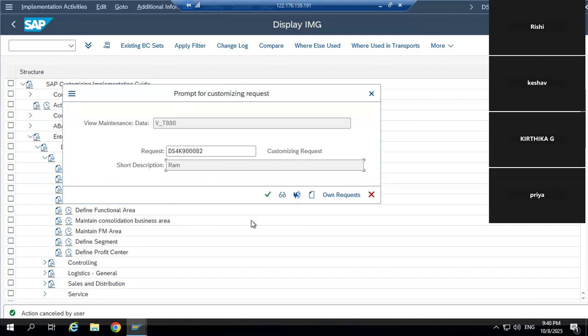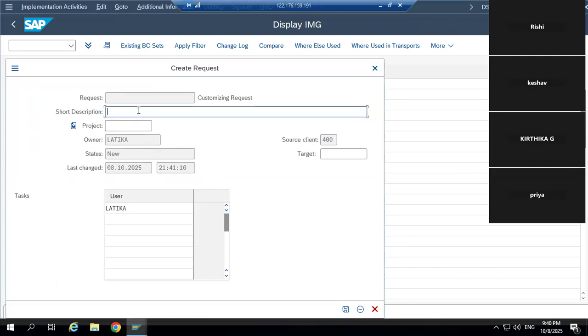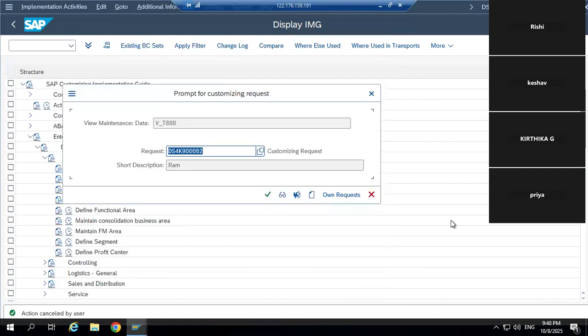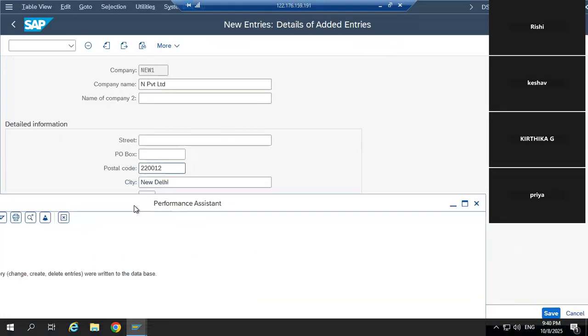What you need to do, again I'll tell you: in your own request there is the option create request. You have to give any name here. Then click on this save button. Then click on this green tick. It means continue. Then saved. I've already given this name, then save. I'm saving this. So the data is saved. It means your company is created with any W1.